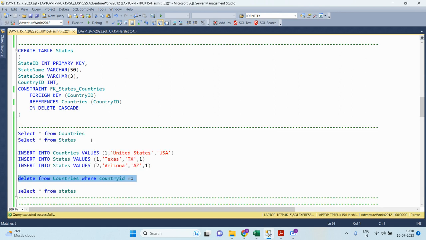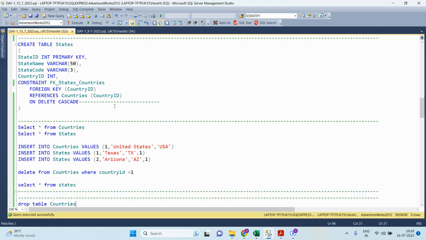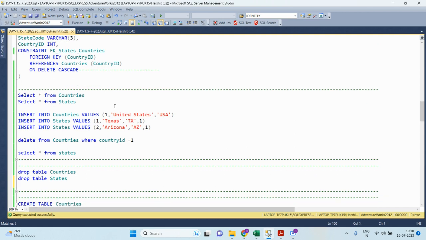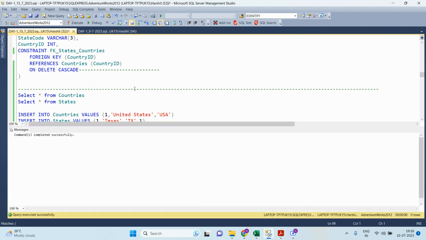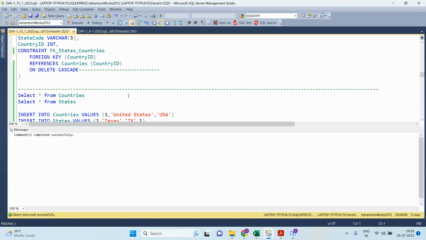So let me do that. One row deleted. Now if I select the data from both the tables, I haven't touched the state table, right? But still the state table data is deleted because of this on delete cascade condition, right? So this is one property of foreign key constraint. Now again, let me drop both the tables.